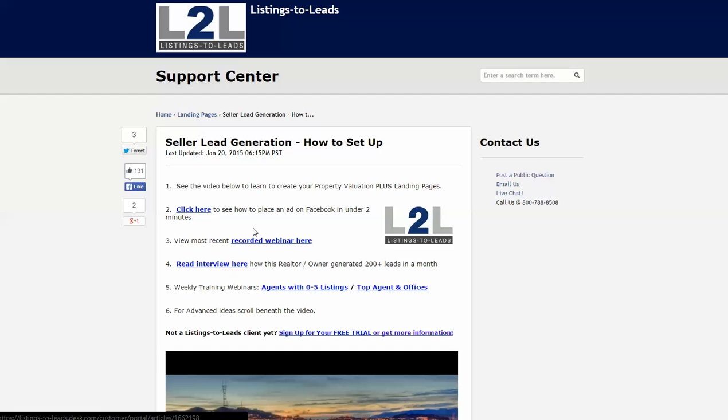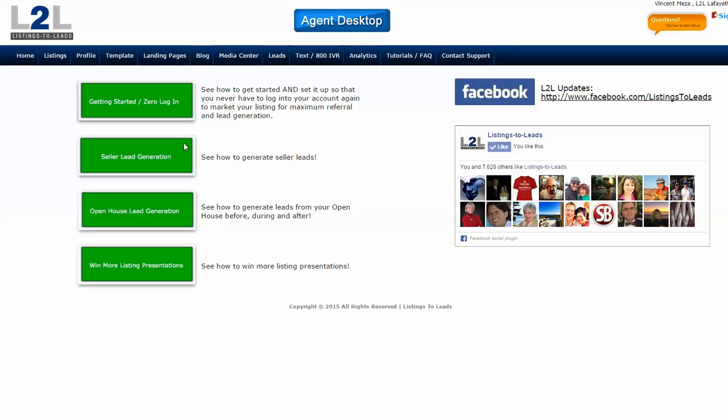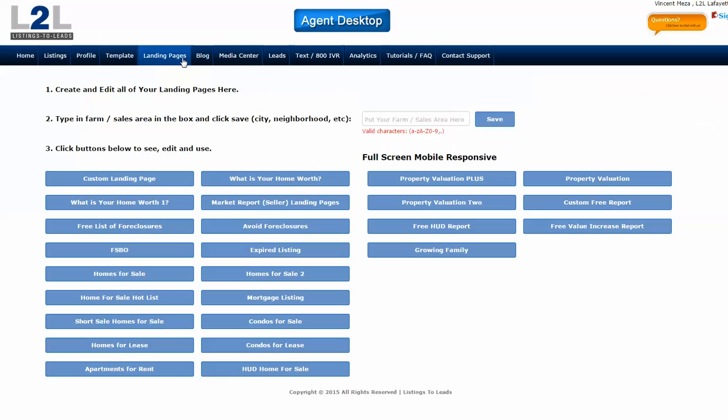This landing page here is a tab up here, and when we click this, we see all of our landing pages. Now I'm hoping we're going to reconfigure this because I think it's a little bit confusing to people. But What Is Your Home Worth?, Property Valuation Plus, Property Valuation, Property Valuation 2, and Growing Family are all designed to capture listing leads. People that might want to move. Actually, growing family, yeah, it's a listing lead. Yeah, it's time to move.